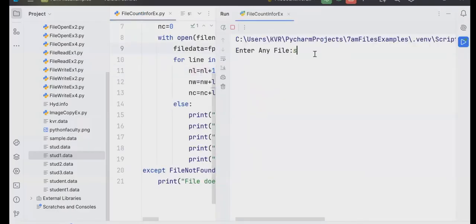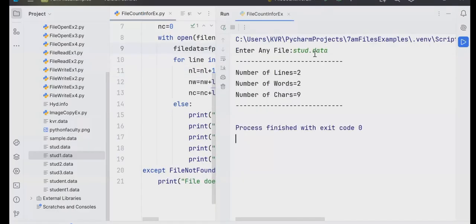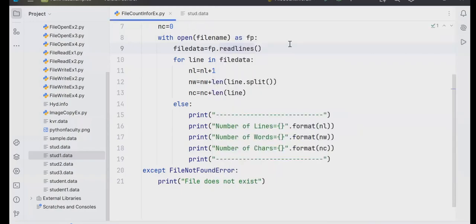So here I'm going to write it. STUD.data. Here what is happening? 6 plus 2 is called 8. 1 backslash n is called 9. So lines 2, words 2, characters are how many? 9. Like that, you can pass any big data.